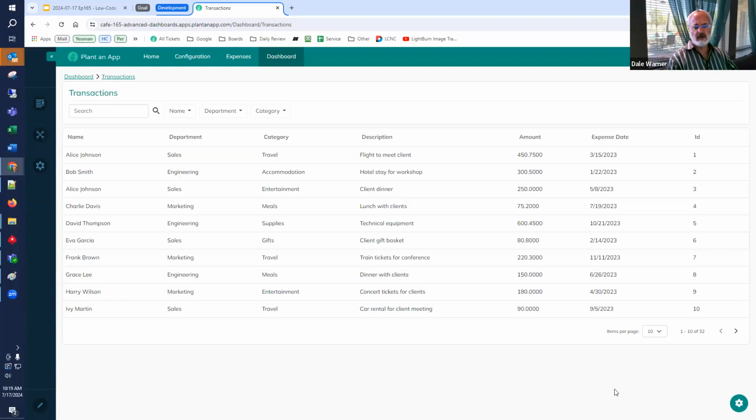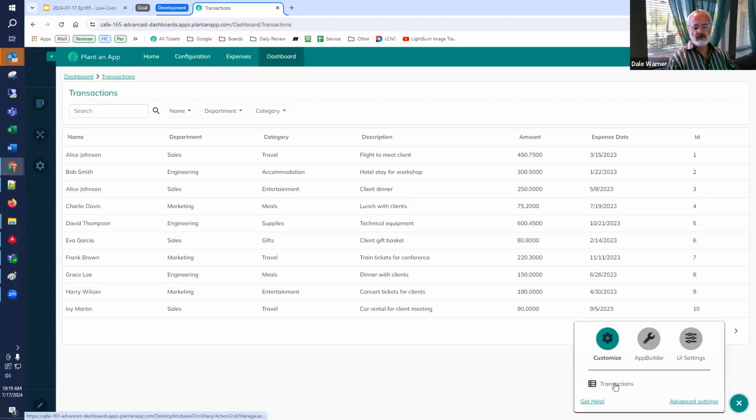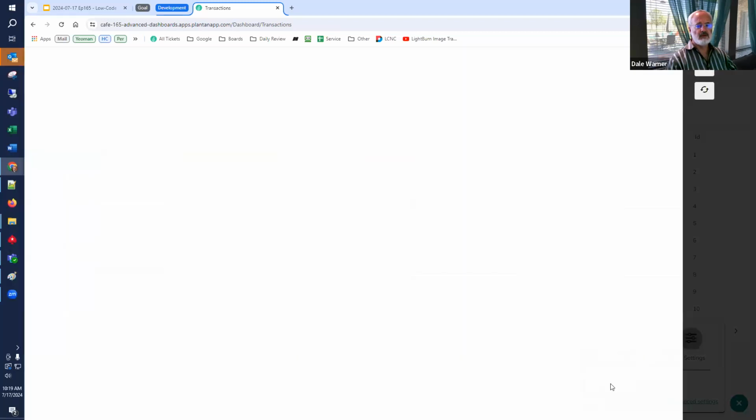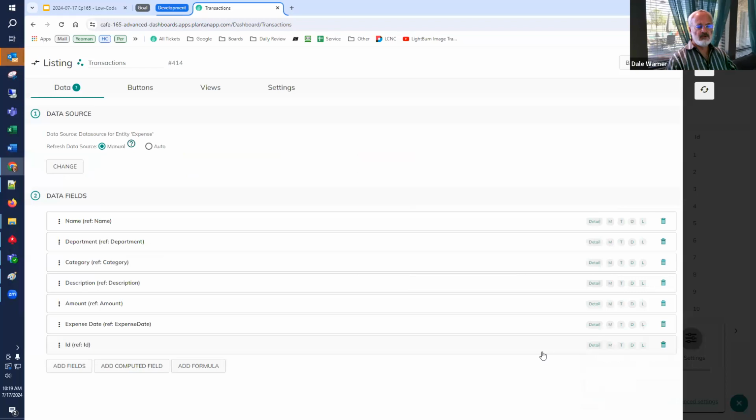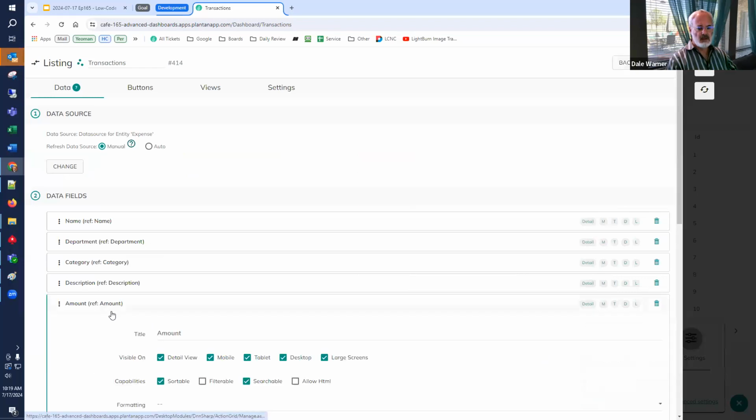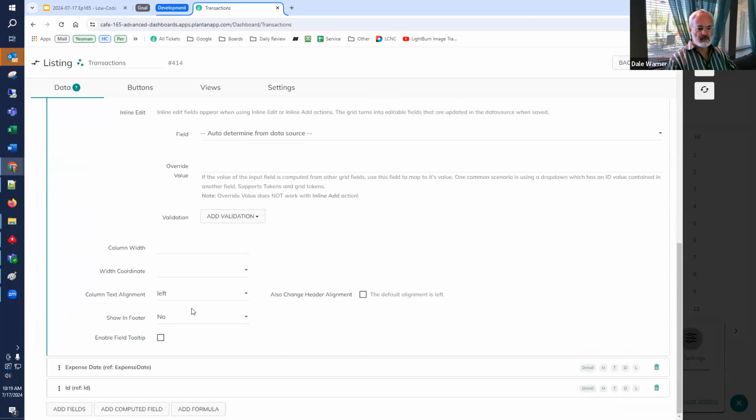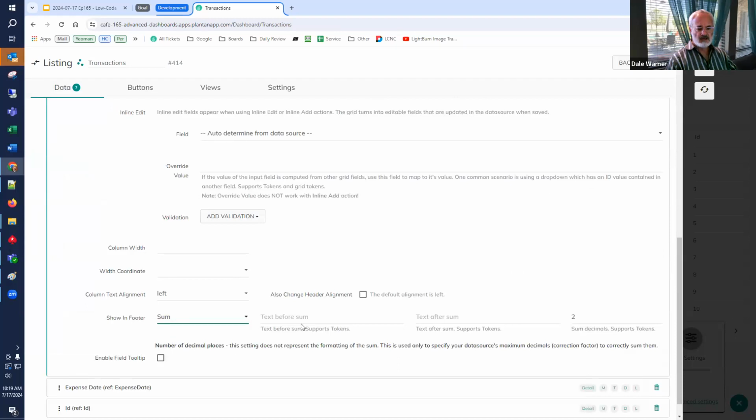Notice there's no sum on the amount right now. If we go into the transactions listing, we can turn that on pretty easily. Amount is a numeric field, and down here at the bottom, there is a show in footer, the ability to show a sum. There's the spot for the text before the sum and after the sum. So for example, I might put a dollar sign before and say total expense. And it's got 2 decimal places. So that's a pretty easy change.